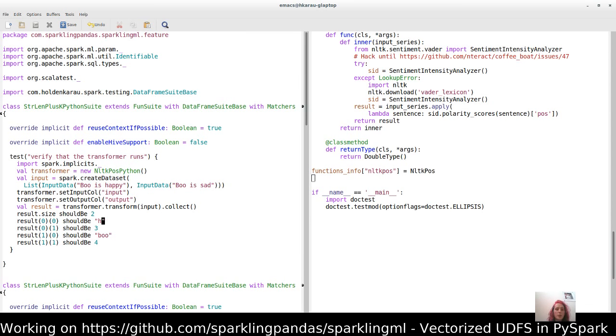So the first thing is that boo is happy. Because this is a transformer, we expect in general in Spark pipelines that we just add things. So we expect our input data to still be there. So we expect to see happy and sad come through. We expect to see 0.649 and 0.0 come through here. But let's make sure that our tests are running, so I'm going to set these both to 0.0 just to make sure that they fail.